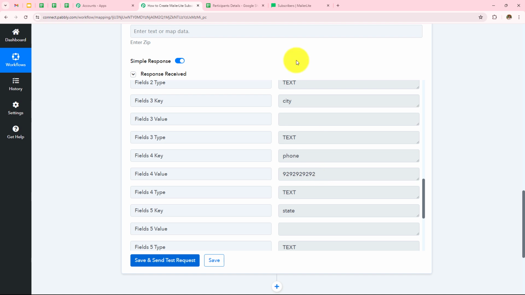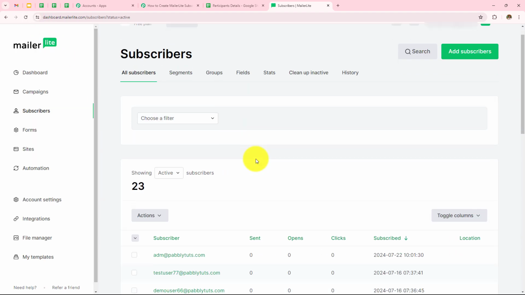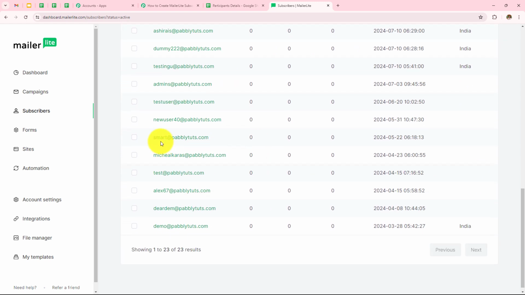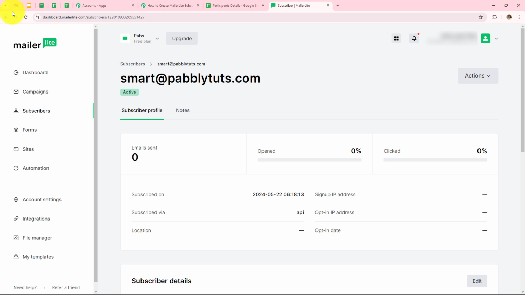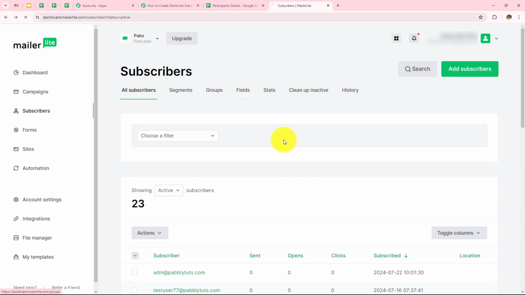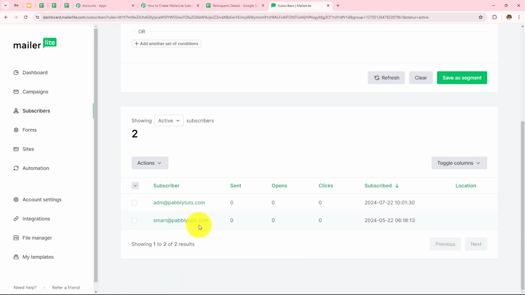Now we need to go back to our MailerLite account and check whether this subscriber has been created or not. So over here we need to click on subscribers and simply refresh the page. So if we scroll down over here, we can see this was the same email ID by the name smart@pabblitudes.com. Let's open this. And over here, we can see the name was Smart, the last name was Test User, the phone number was this. Let's go back again and go to Groups section. Over here, let's click on Pabbly Connect. So we can see we have successfully created smart@pabblitudes.com this subscriber under the same group that we have selected in Pabbly Connect.